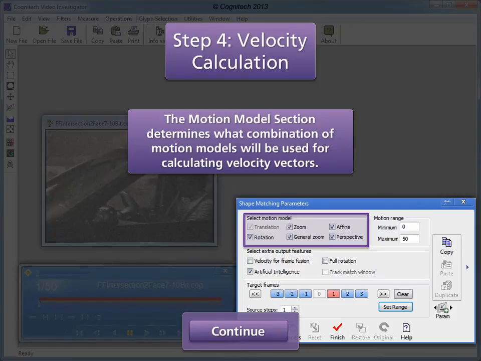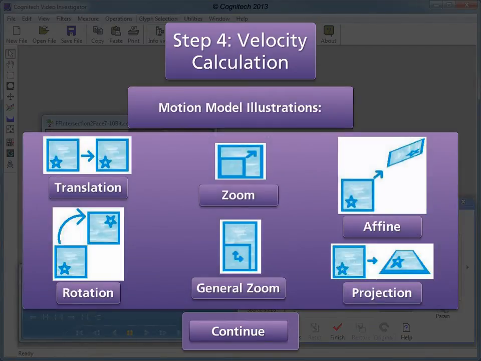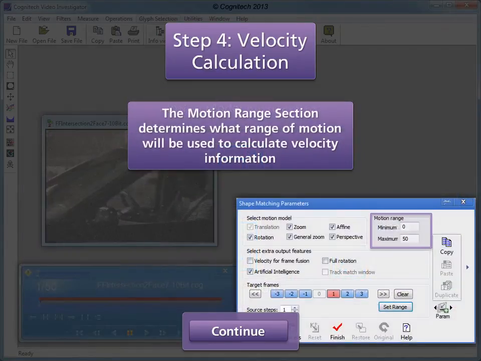The motion models section determines what combination of motion models will be used for calculating velocity vectors. Deselecting unnecessary motion models will increase the accuracy of the velocity calculation. Here are the illustrations of the motion models available in the shape matching velocity filter. The motion range section determines what range of motion will be used to calculate velocity information. Limiting motion range will more accurately determine the velocity of the desired shape. However, a desired shape motion outside of the motion range will not be tracked.